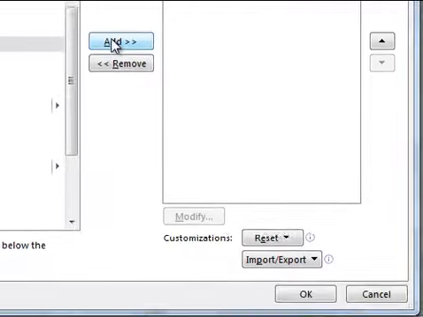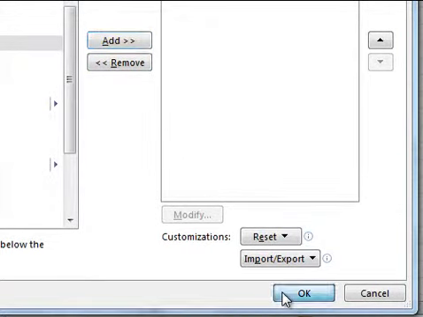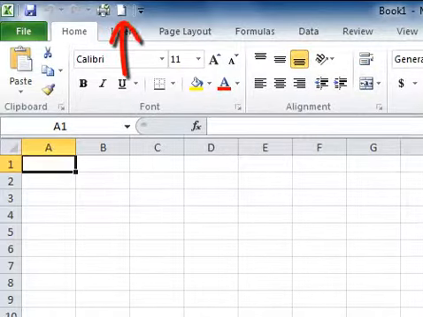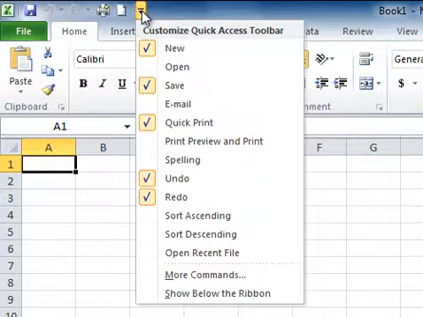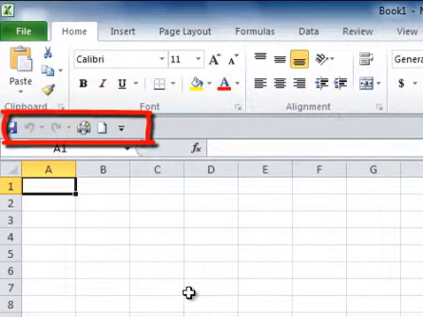Click OK. Now you can create a new workbook with one click. You can also move the toolbar to the bottom of the ribbon. Click the down arrow again, and choose the option Show Below the Ribbon. The toolbar moves to the bottom of the ribbon.